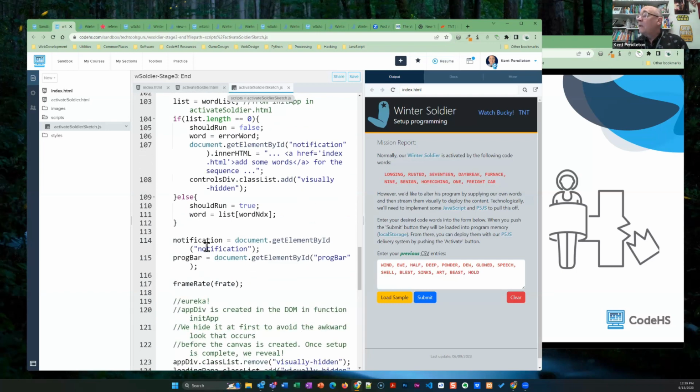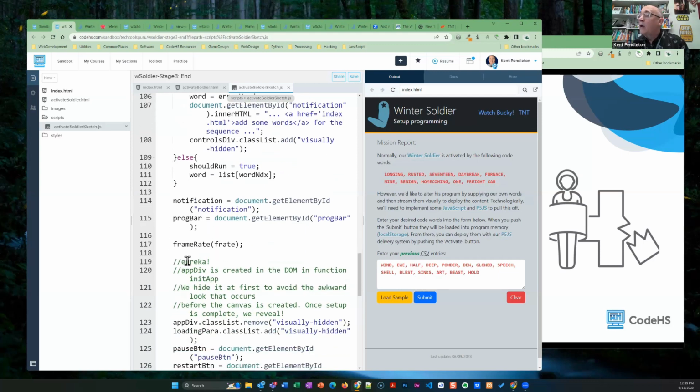Then also this is turning on, it's getting the notification aspect from the DOM. Also, I'm setting up my progress bar. Here, I'm setting up my frame rate. How fast would I like the movie to appear?